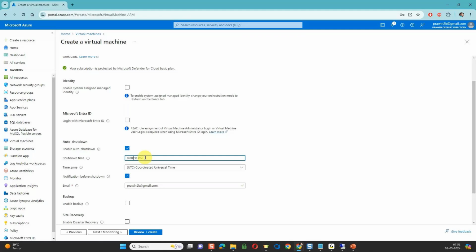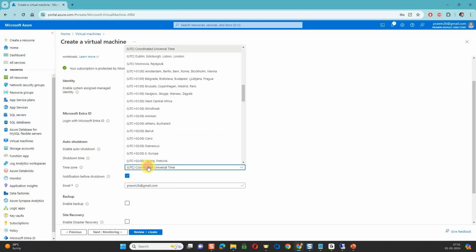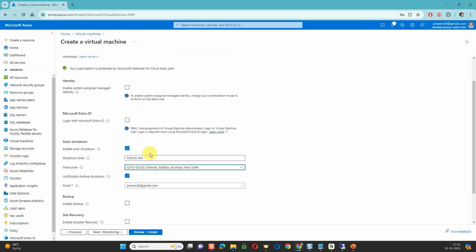I want to shut this down every day, in fact. I'm from India, so I will choose 5:30. This is my time zone. And before shutting down, it sends an email to me: Hey Praveen, we are shutting this down in another 10-15 minutes. Do you want to stop today for this instance? If yes, then click on the link.